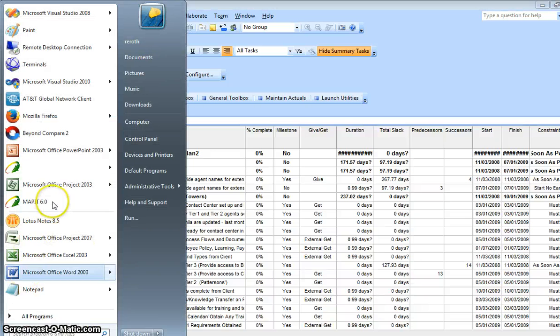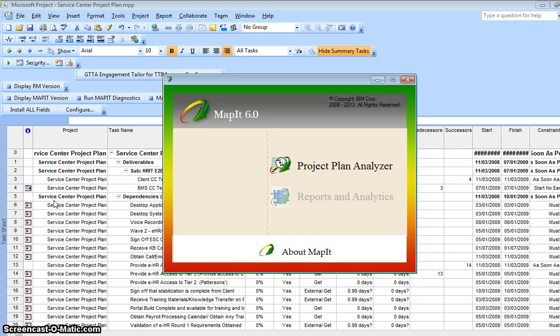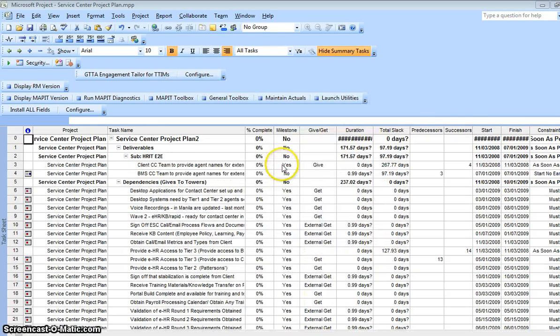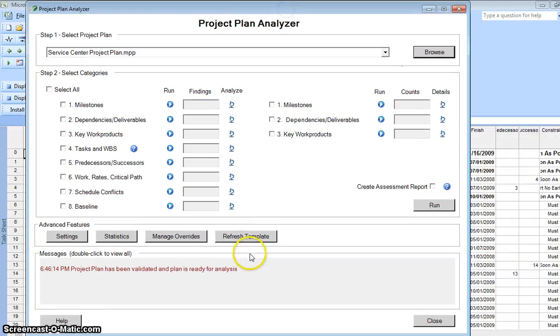So you can see that MapIt 6.0 is a desktop application. I'm going to launch it from the Start Run menu, and it's going to bring up the sub-application panel where I can start the analyzer. First thing it does is connect to my project plan, and it does a quick validation to make sure it's MapIt compliant. If it were not, it would start an auto installer which installs the fields and the template that we require in order to perform the analytics.